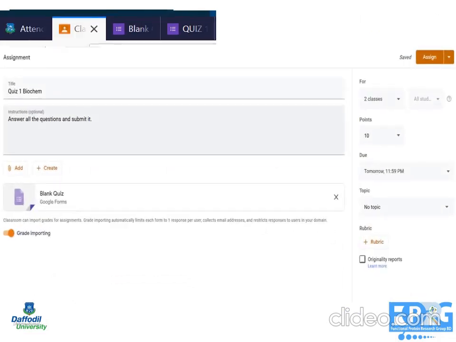But if you want to assign them, then you need to again go to your quiz option in Google Classroom in the scroll. And from this Google Classroom you can just add, or again you see all of the options.